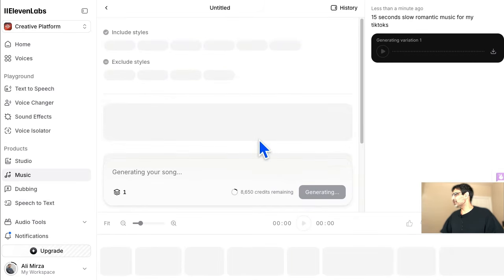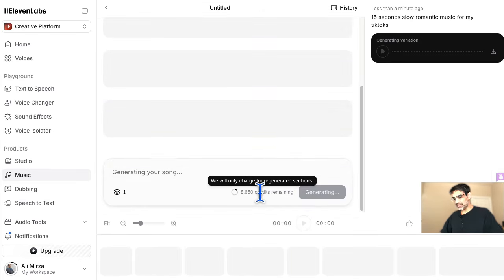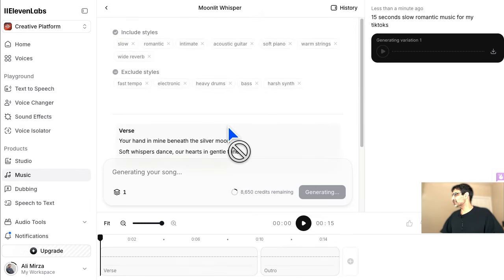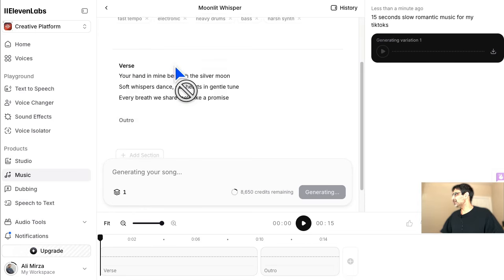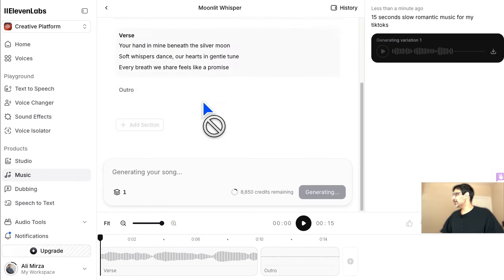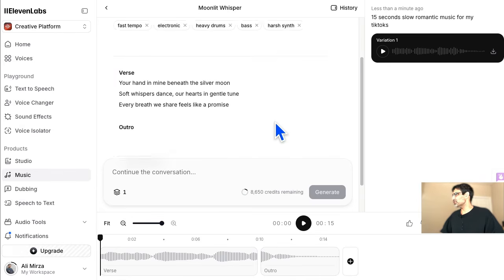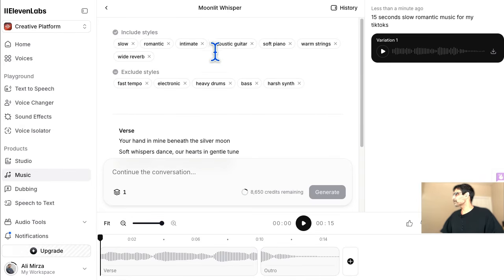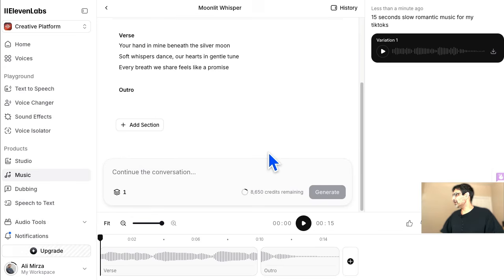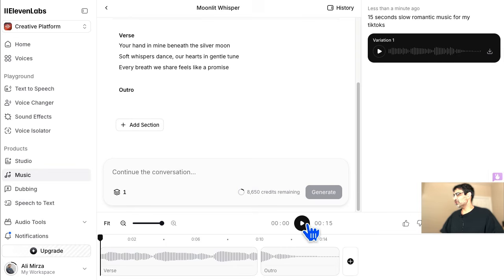So very simple, and you'll notice, while it's working, actually, it's done. You can see it created the verse here, the intro, the outro. Actually it's 15 seconds, so it's going to be super short. And then let me play this. I only created one variation, so it's going to show me this. You could do multiple. But let me play this for you.